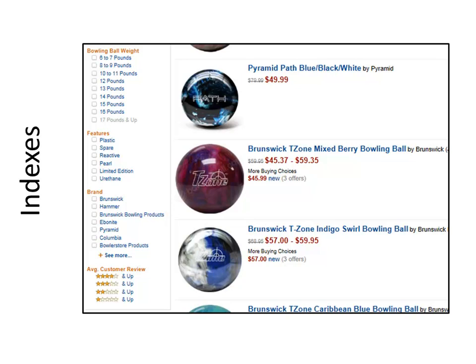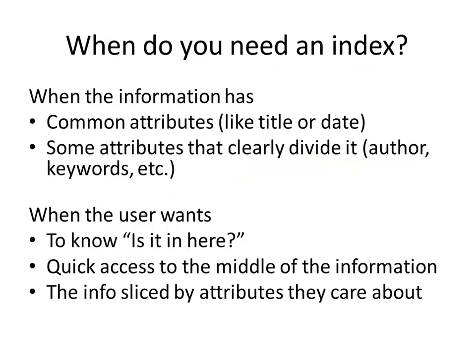It allows a much more rich experience, and we could talk about it for a long time. My point right now is the index: an alphabetically sorted list of terms that allows you to get at stuff. And when do you need it?